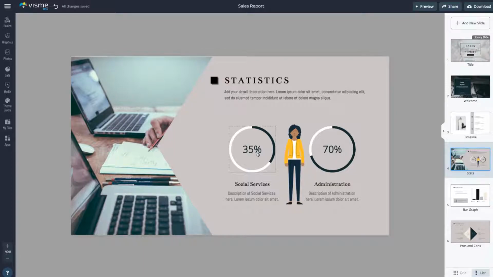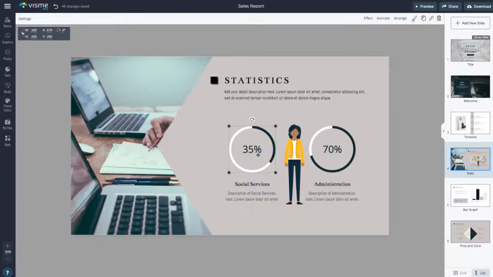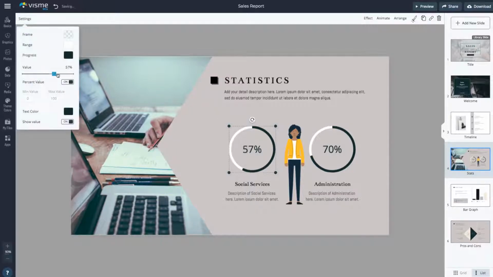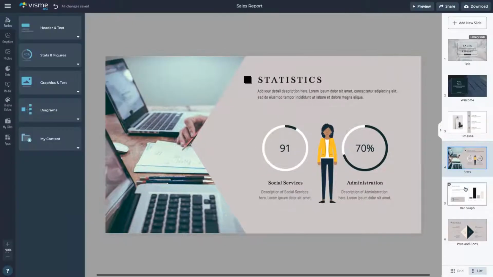Now I need to change the numbers on the data slide. Select the data widget on your slide and click Settings in the upper left corner. Here, change the value by sliding to the left or to the right. You can also turn off the percent value and set the min and max value.